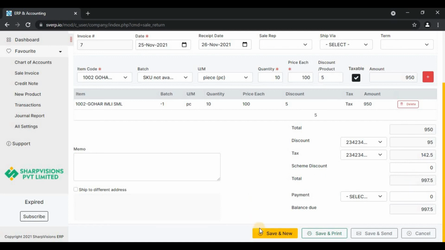Now you can click on the Save and New button. The invoice will be saved and a new page will open. Or you can click on Save and Print and the invoice will be saved and open directly for print. You can also save the invoice and send it directly to the customer through email from the Save and Send button.